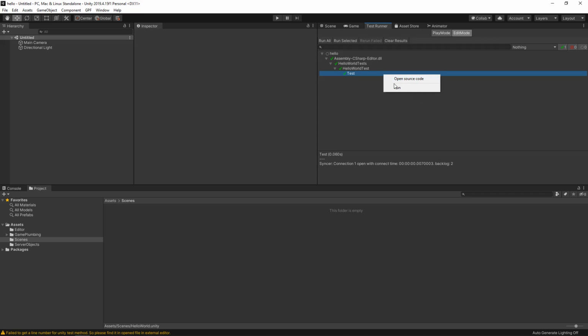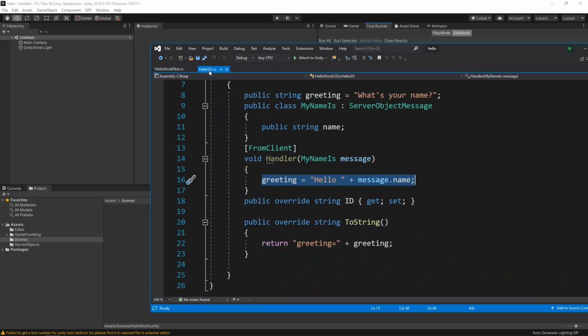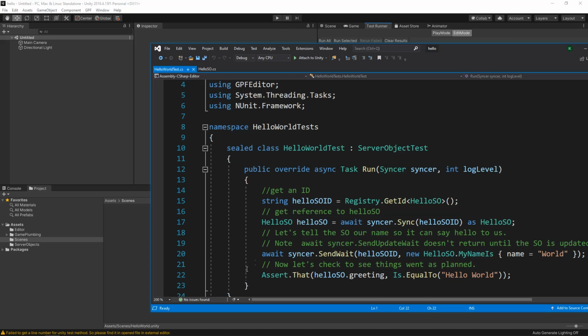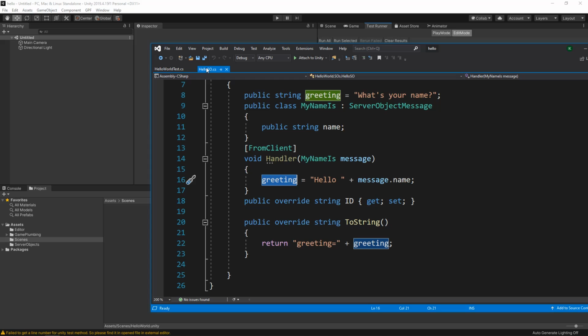So far we've written our server object, Hello SO, and it receives a message and updates its greeting. And we wrote the test for that, that sends it a message and asserts that that greeting has been updated. And now we want to actually use this server object with user interface. So that means we're going to hook it up into our Unity hierarchy. So let's do that now.